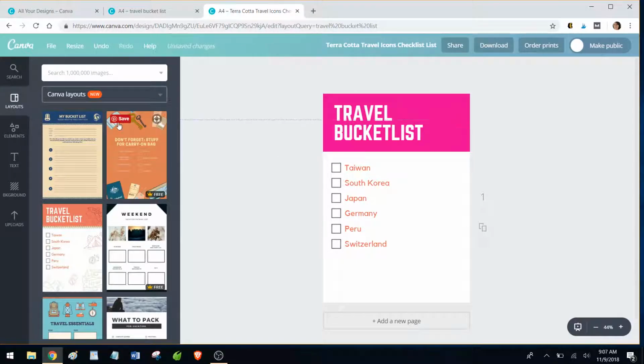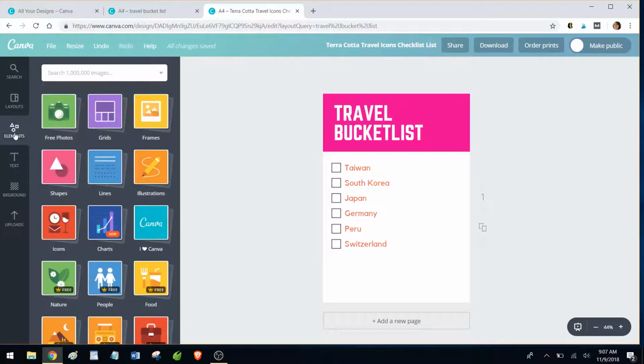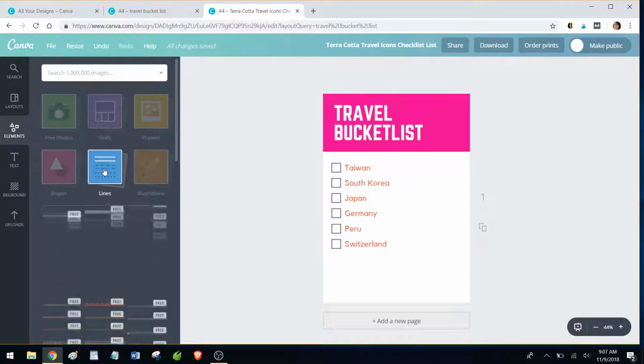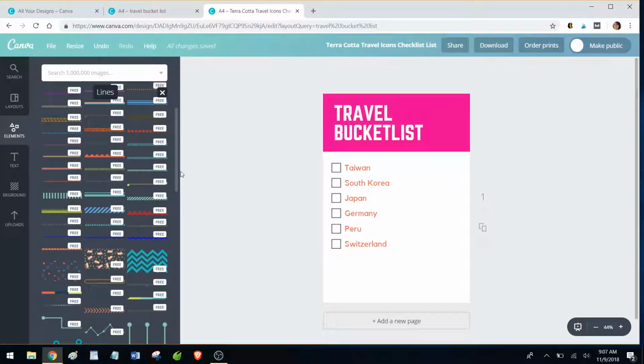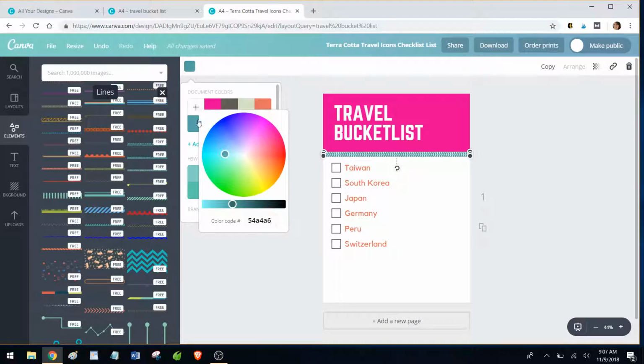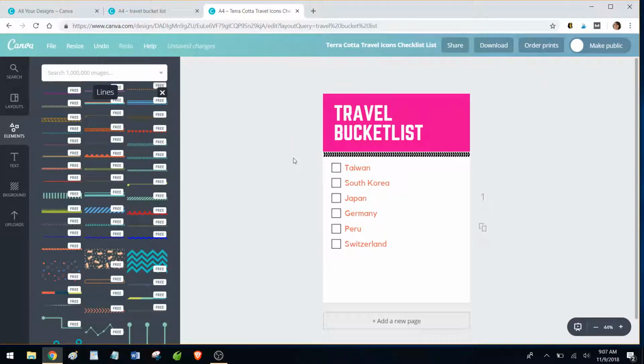I didn't really like that line, so I'm going to go to elements, go over here to lines. You're going to see a ton of neat options. I kind of liked this laurel leaf looking line, so stretching it over to fit the page there. And I'm going to make that black for a little more contrast. So I'm just again clicking that plus. I'm going to drag it all the way right. Usually it makes it black when you do that.